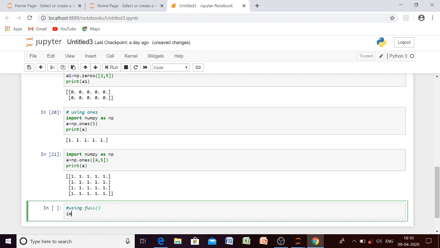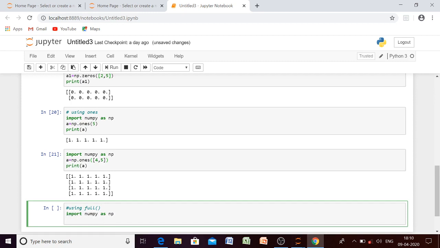Okay, so let us import the same thing. Don't forget to import the module, beta, because all the functions belong to the module NumPy. So to make them work, we have to import our module first. So a is equal to np dot full. Let us first create the one-dimensional array. Size is this one, and I want all the elements as 8.